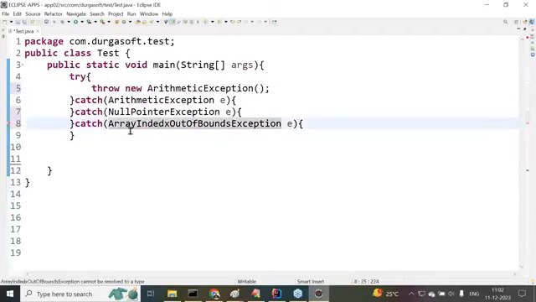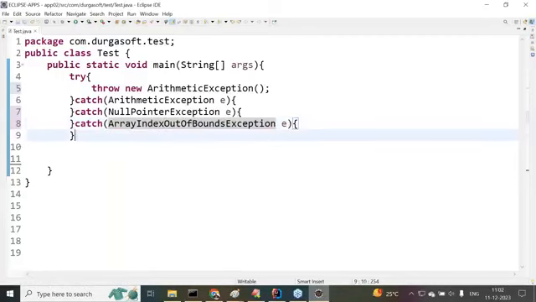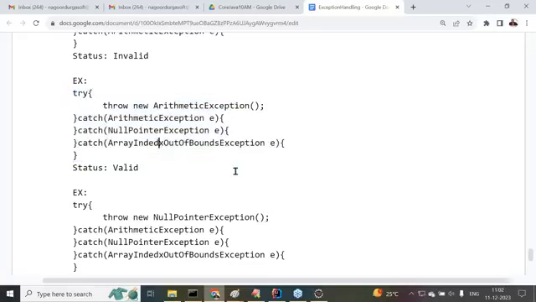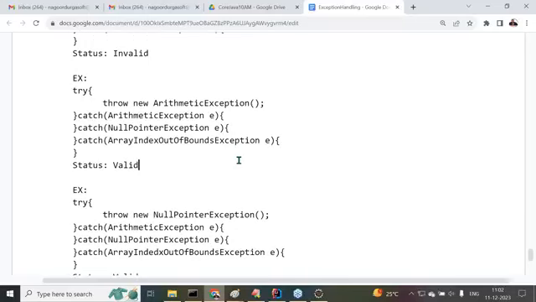I think so, ArrayIndex... one minute. IndexOutOfBoundsException. Spelling mistake. Now tell me what is the status of it. Are you getting any compilation error? No compilation error here. Now see this one here also. No compilation error here we are getting, right? Right. Valid case here we provided. Next one, what is the status of this? Valid or invalid? All right, it should be valid here.